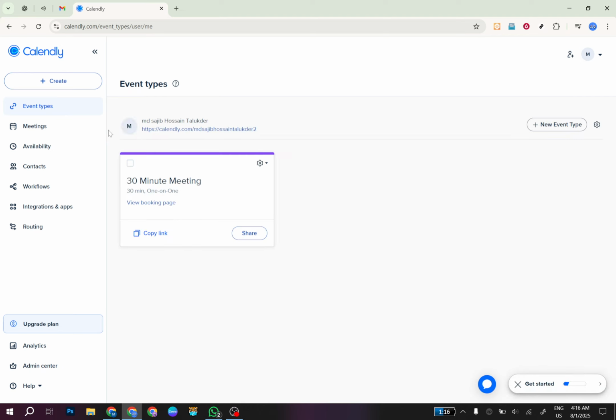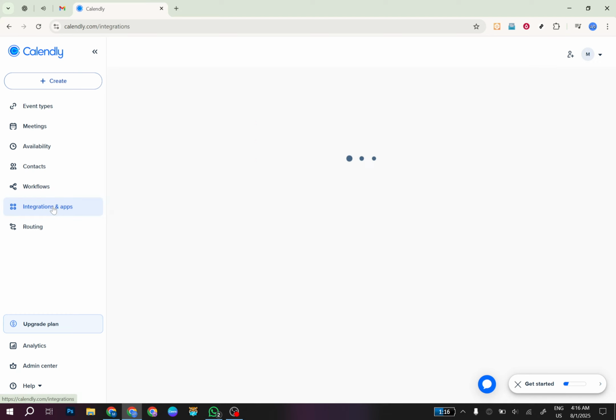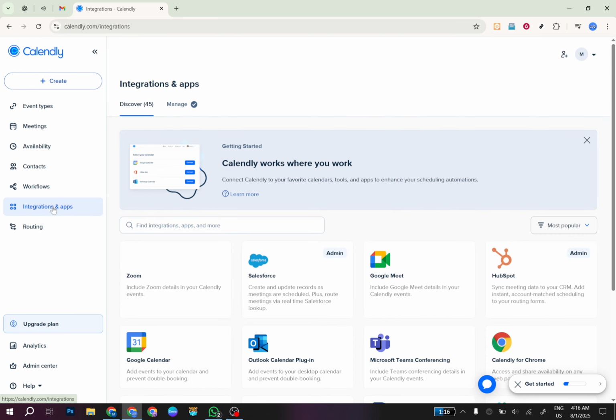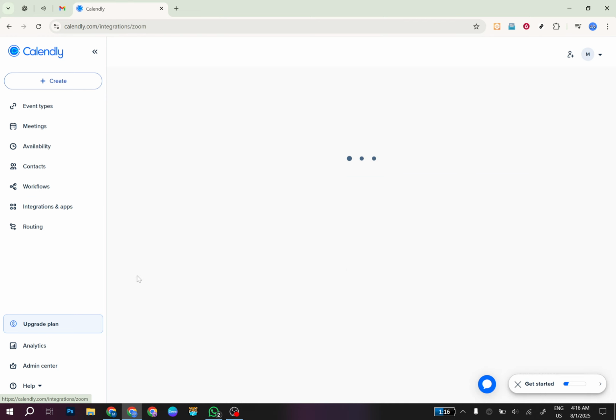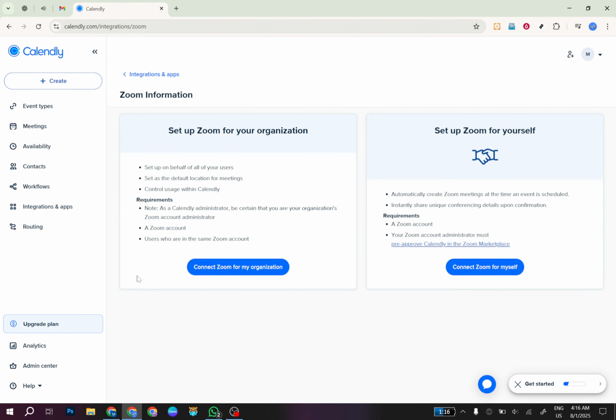Now let's focus on integrating Zoom, our video conferencing tool, into your Calendly account to simplify scheduling meetings. On your Calendly dashboard, you'll notice an option called Integrations and Apps. Go ahead and click on that. This section is your toolkit for connecting Calendly with other powerful applications. Among the list of integrations, look for Zoom, as this is the application we need to connect to. Once you find it, click on the Zoom link to initiate the connection process.